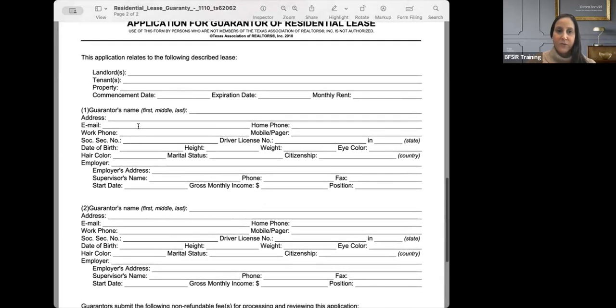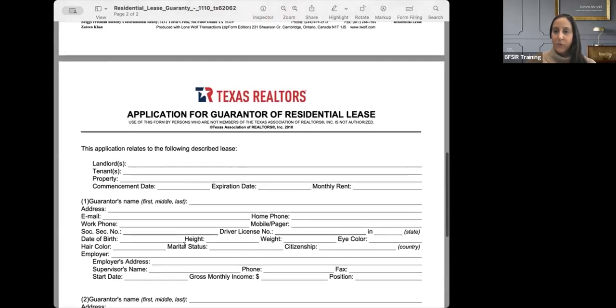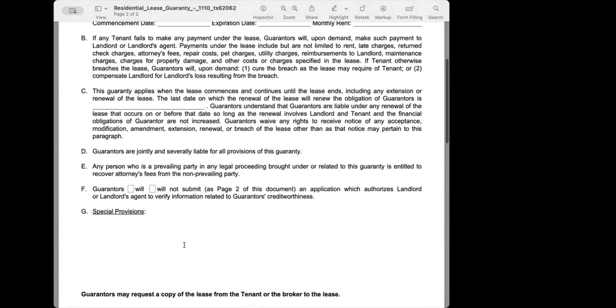So, and you can see this one allows for 2 guarantors. So if you had 4 parents, you could probably just have this form twice. Does that make sense? Yes, yeah, it does. Thanks.